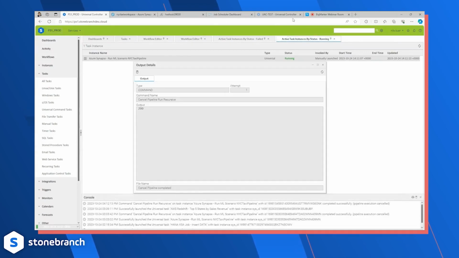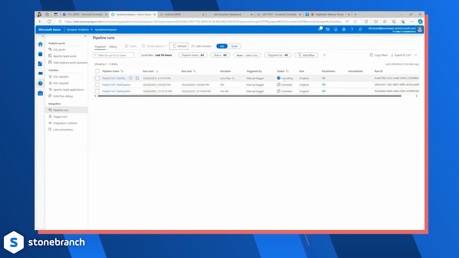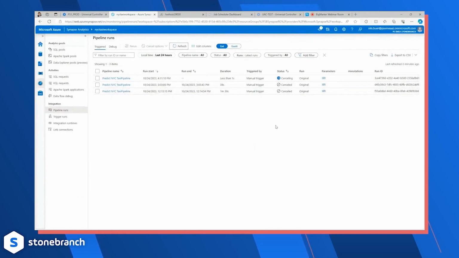And if I go back to Azure now, you see cancel pipeline complete. So I've done an interaction with the pipeline and need to refresh here to see. And you see the pipeline is canceling. While it's canceling, the task will stay in running state. So now I just need to wait until it is completely canceled. Now it's canceled here. So this has shown how you can interact with the Azure Synapse pipeline.